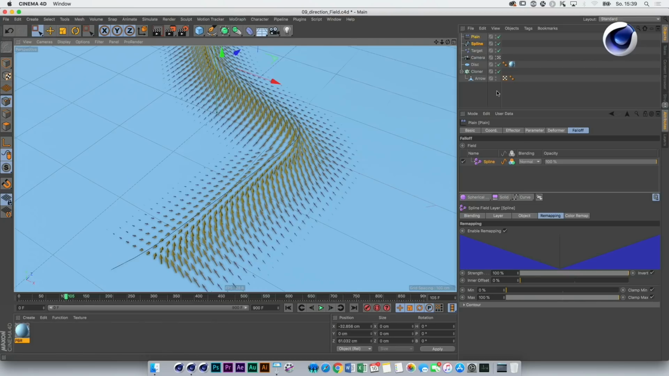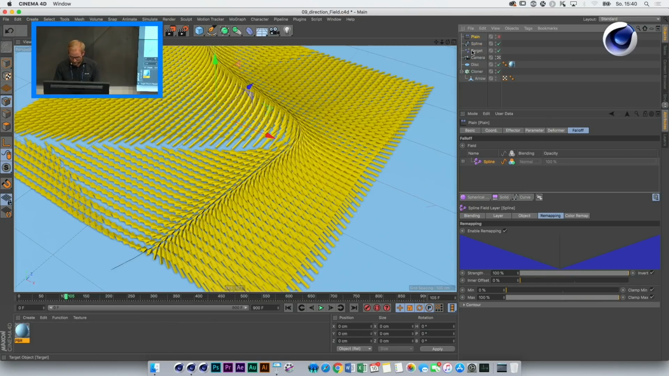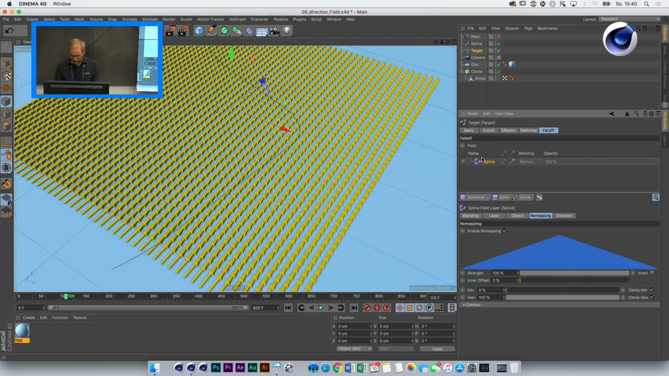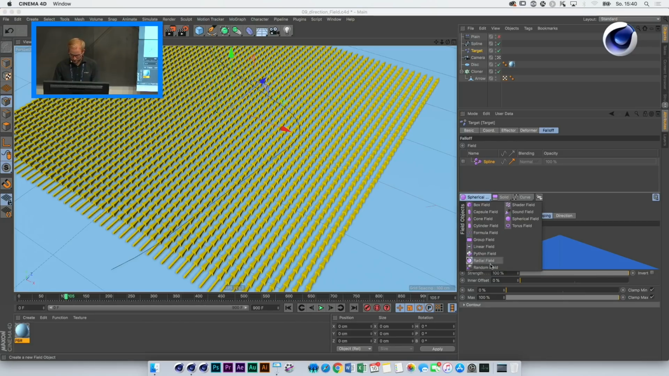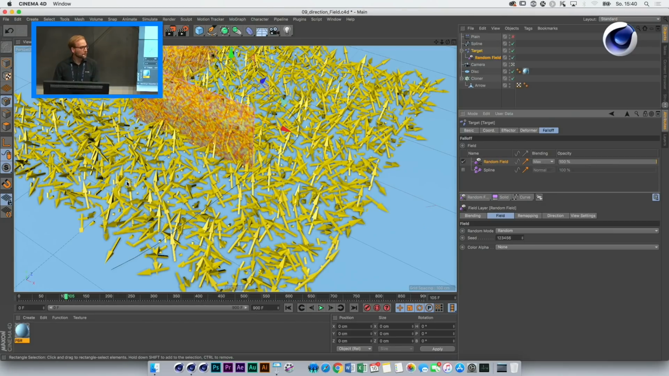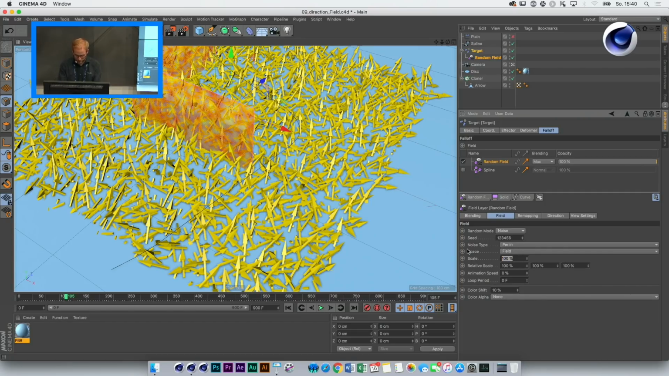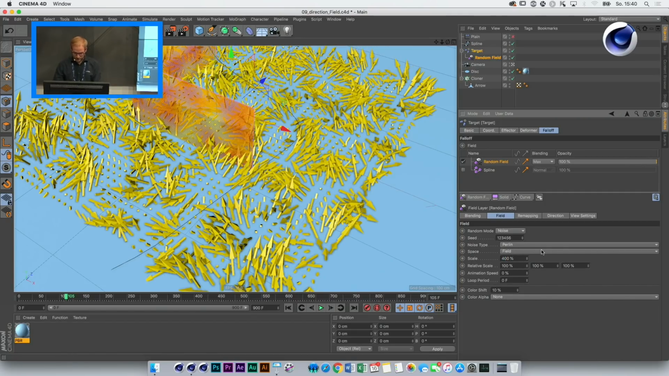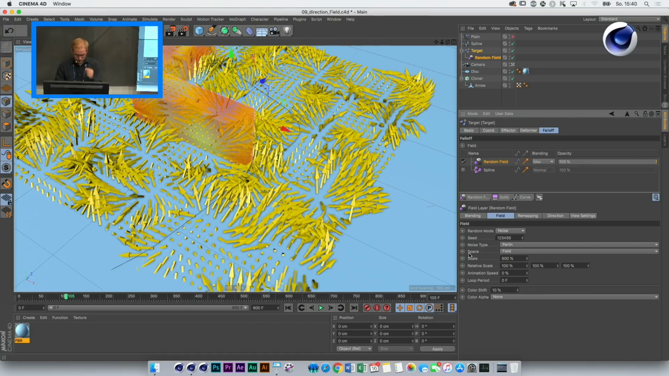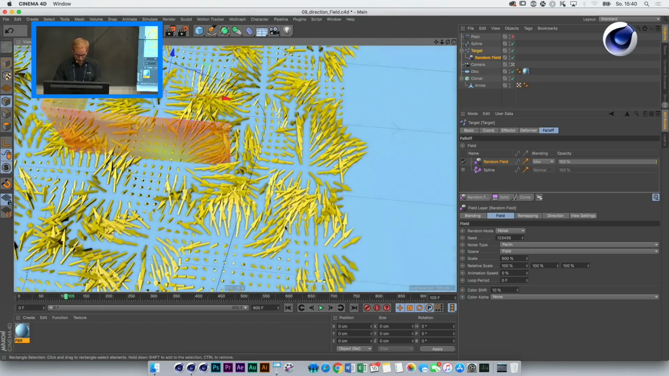So here's another thing. You don't have to use splines, of course. Maybe let's deactivate the spline fields here and add a random field. A random field. And now they are pointing randomly into every direction. But we can adjust the random mode again to be noise and scale up the noise a bit, maybe to 400. Or maybe even bigger. Let's say 600. And then you've got this.